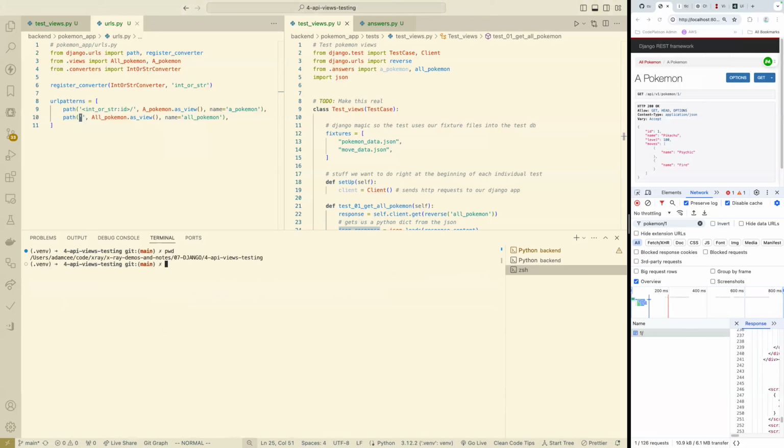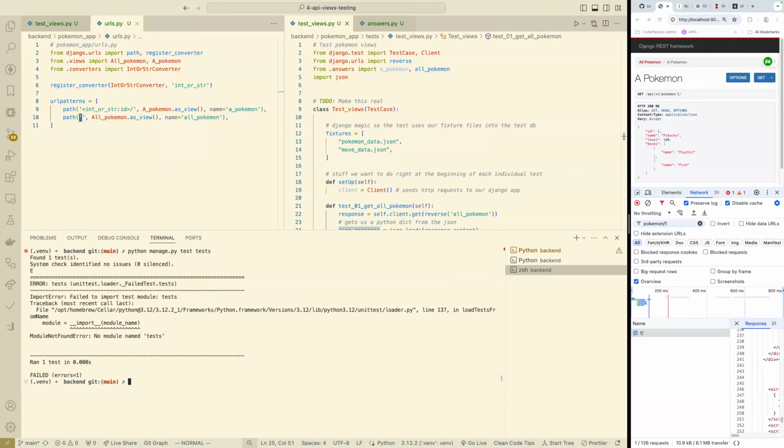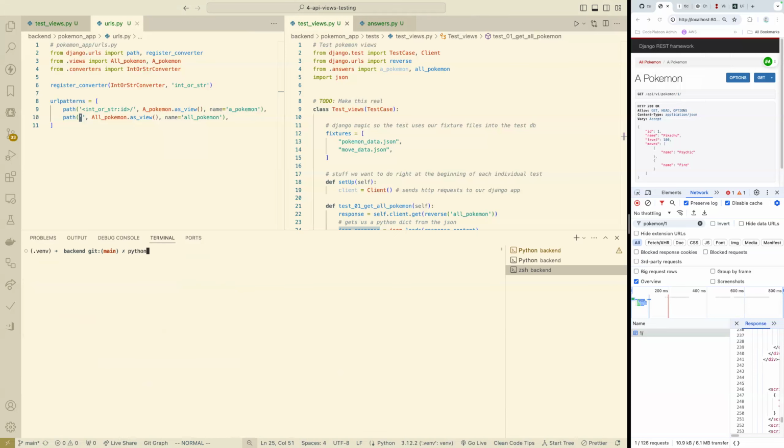Let me make sure I'm in the right directory. Let me move into the backend directory where manage.py is. And now we should be able to run python manage.py test. And then I think we have to say tests. Yeah, I think I might just have to be... let's try, I'm pretty sure, python manage.py test.